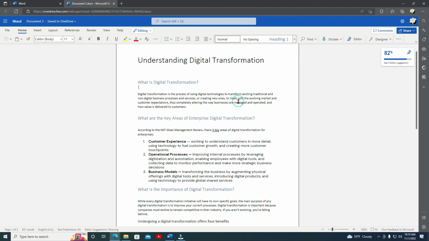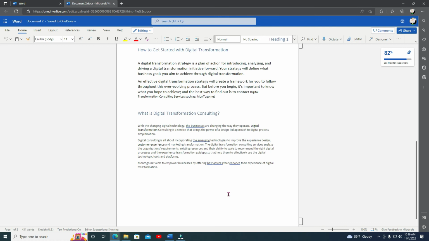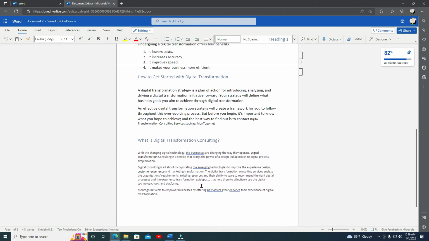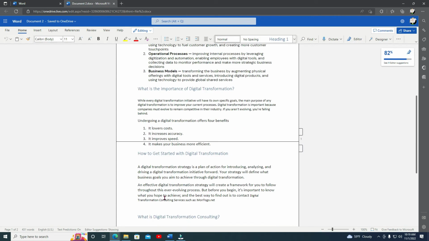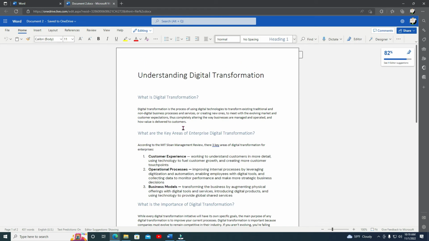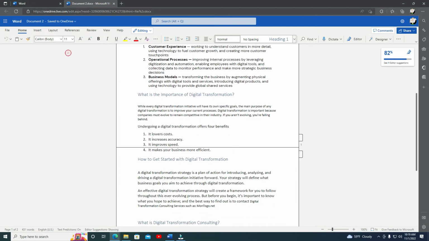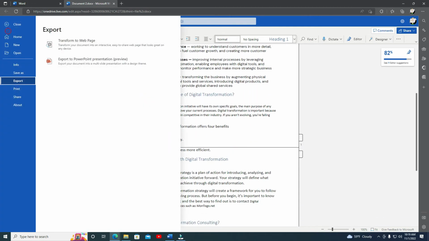Now that we finished with Sway, allow me to close it and we go back to our Word document here, and this time I will show you how we can do the same thing, transforming a text into a presentation, but this time into a PowerPoint presentation. To do it simply, as I have my Word document still open, I go to File, and then Export, and this time instead of choosing transform to a website, I'll choose export to a PowerPoint presentation.